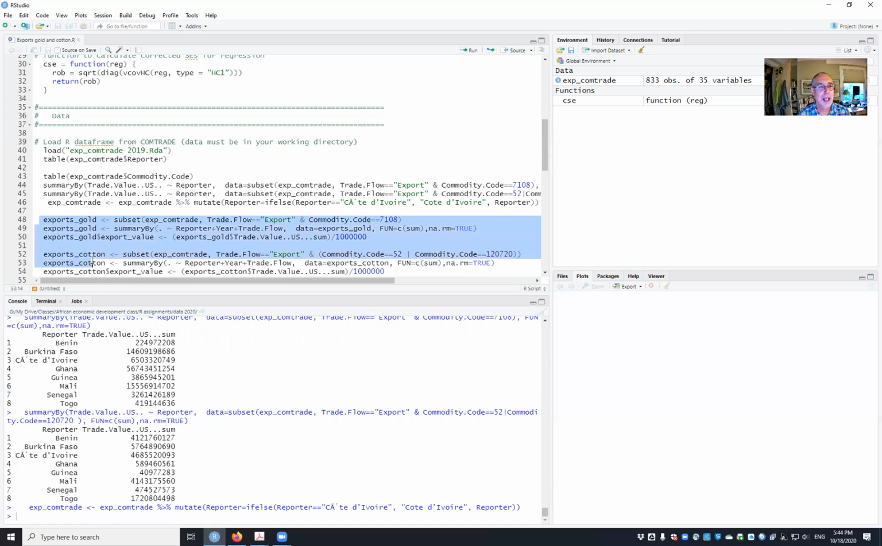Then we're going to create, and it's still in our data manipulation, two data sets, exports gold and export cotton. We don't have to do it this way, but this is the way I'm going to do it. Export gold is going to be the subset of exports of gold, and then we'll collapse the data set to be the trade value by the reporter, by year, and by the exports. In this case, we only have one value for the export, so I'll take that out. Maybe I won't, because then you'll get confused later. You could take it out if you wanted to.